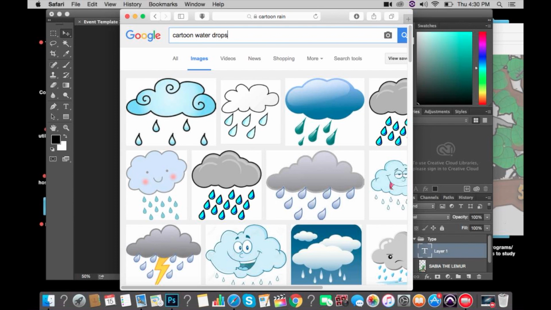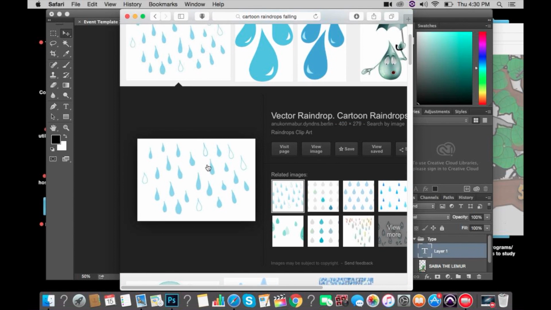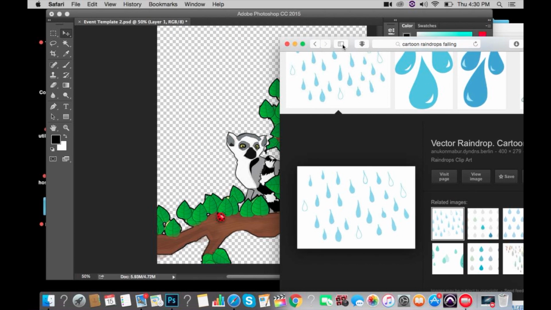Water drops. Let's do that instead. Cartoon water drops, like this. Rain falling. That probably would have been a lot better. And I could just insert this picture on here for my geofilter.